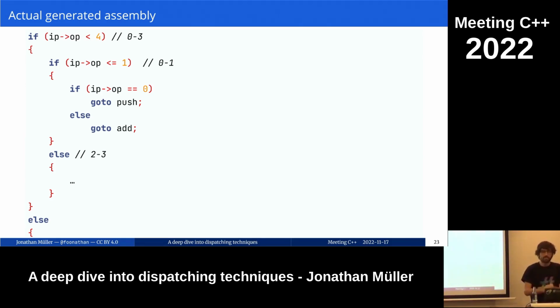So we're checking, is the instruction pointer between 0 and 3? If so, we know that we're in that half, then we do, like, a binary search. And this reduces the number of comparisons that we need to make until we figure out where to jump. So good job, compiler there.